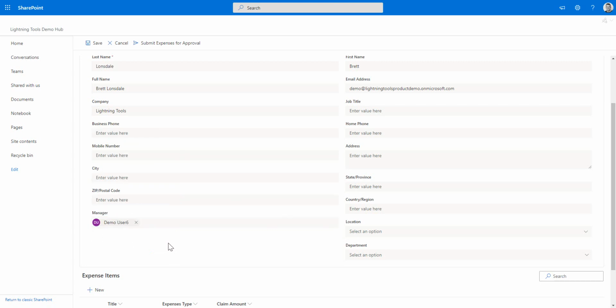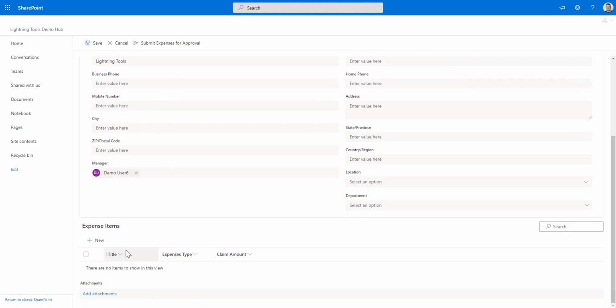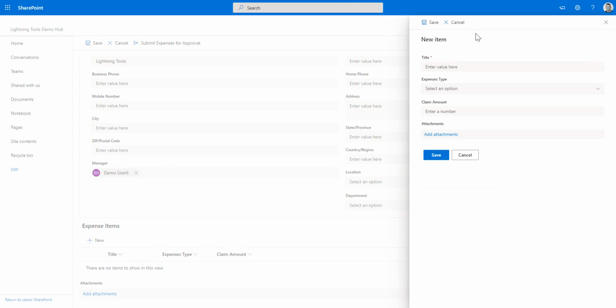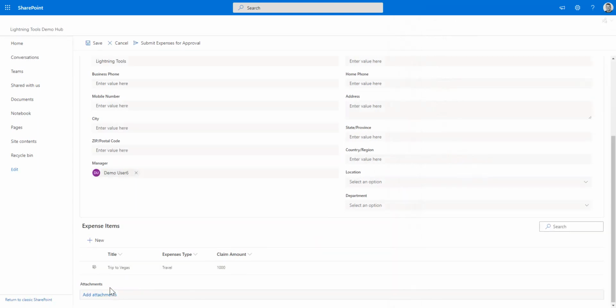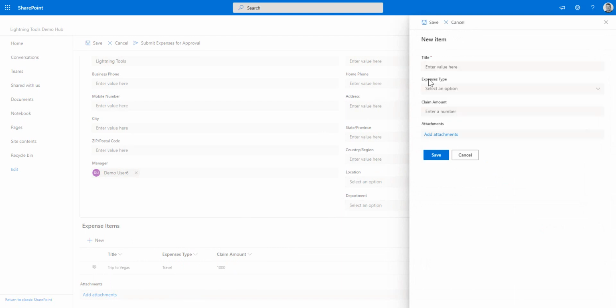And now that we've done that, we can go through and create our expense items. So I'm going to hit new, and notice how that opens up another panel. In here we're going to have a trip to Vegas, and that is going to involve travel at 1,000, and that's our first item. And we're going to create another item in here, which is going to be a meal in Vegas. So that is going to be food, and that will be 200.